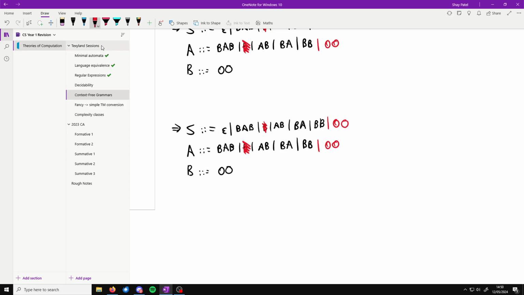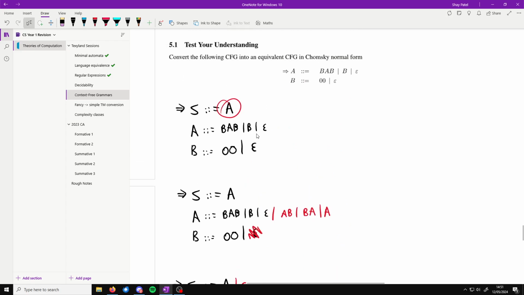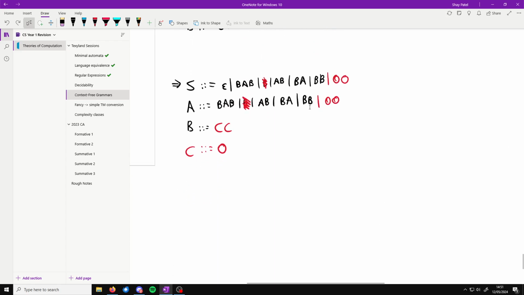Right, so BAB. Let's first sort out B, because we know this can't map to 2 terminals. Let's say C is a new rule, which is just 0. Then we can say B just becomes CC, because we're allowed to do this with 2 variables. How do we get epsilon at S? When we replaced the A rule up here, when we copied this across, because if we get rid of this epsilon rule, this could be epsilon, basically. Right, so this is valid now.